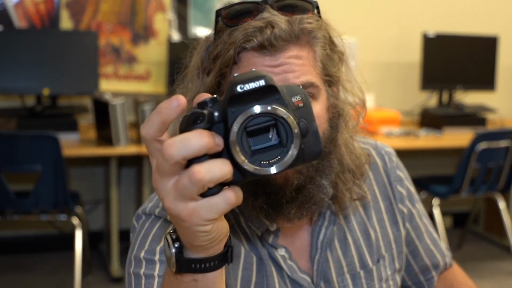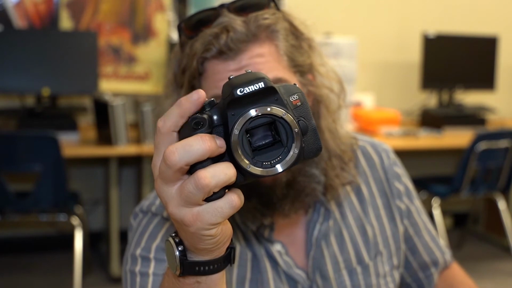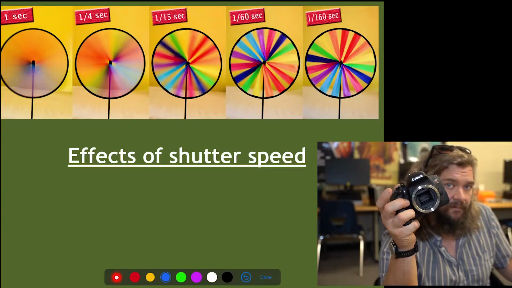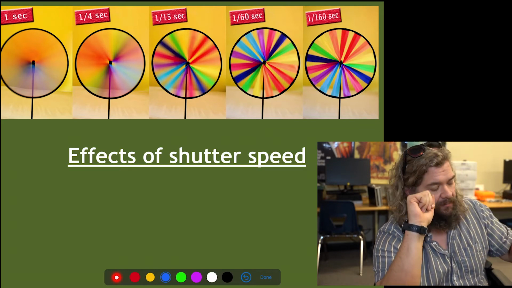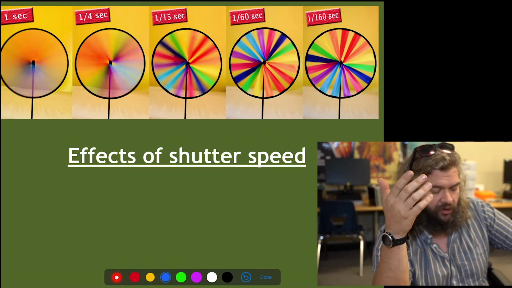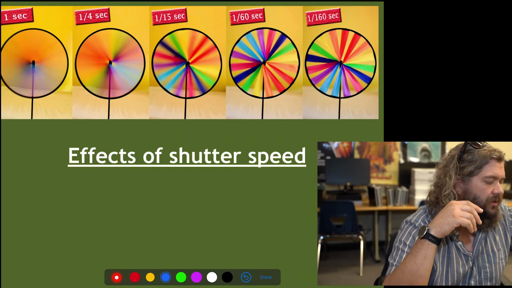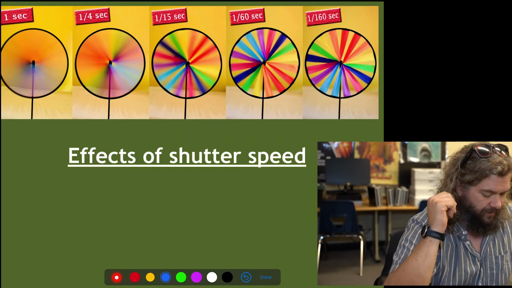Opening and closing. Let me show you a slow shutter speed. Slow. And then fast. Okay? So it is the amount of time your mirror pops up and exposes your photo sensor to light. Oh, off. All right, guys.